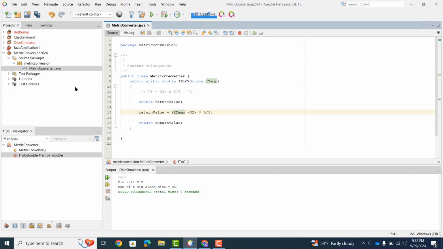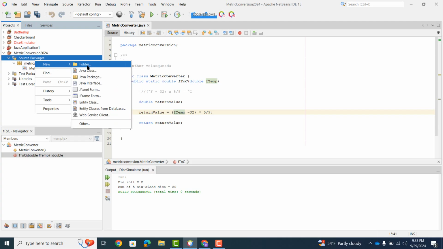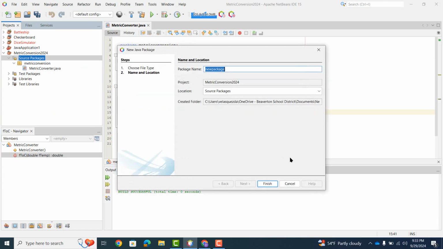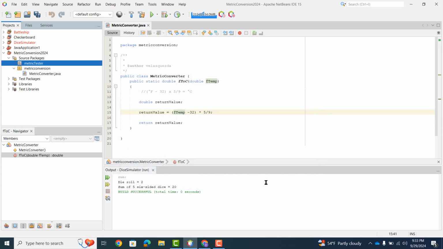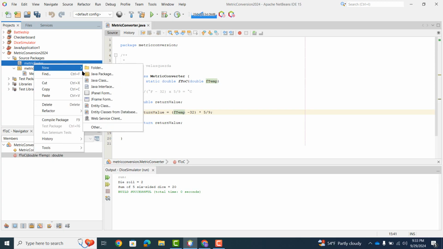I guess, let's create, I guess to call this, we have to create another package. Or call it new Java package. And we'll call this one, I guess we'll call it metric tester. Okay. So again, a noun. You want to choose a noun for these things. Say finish. So we got this metric tester package, and then inside that we want a new class. And we could just call it metric tester.